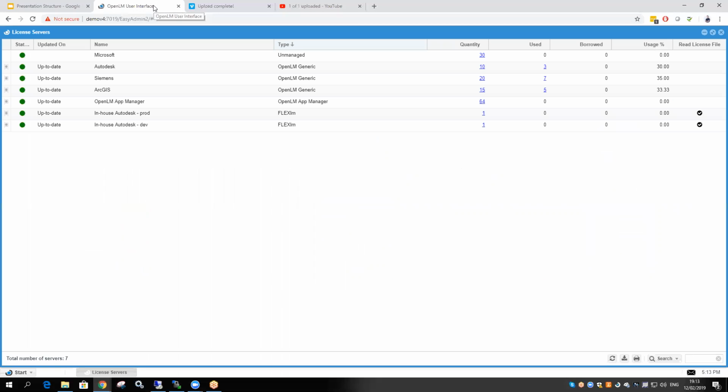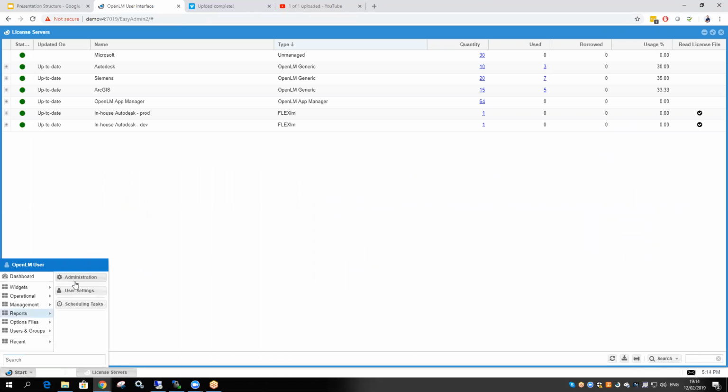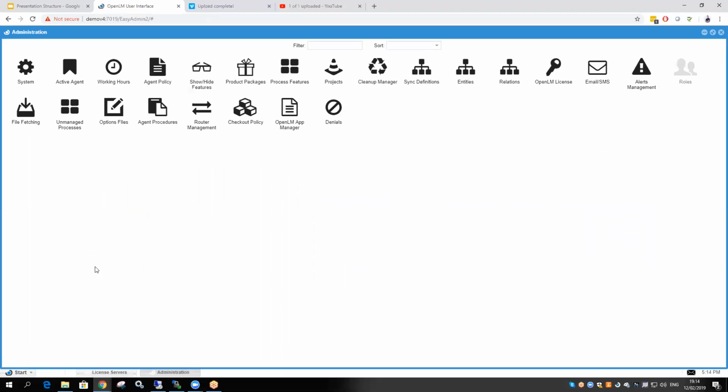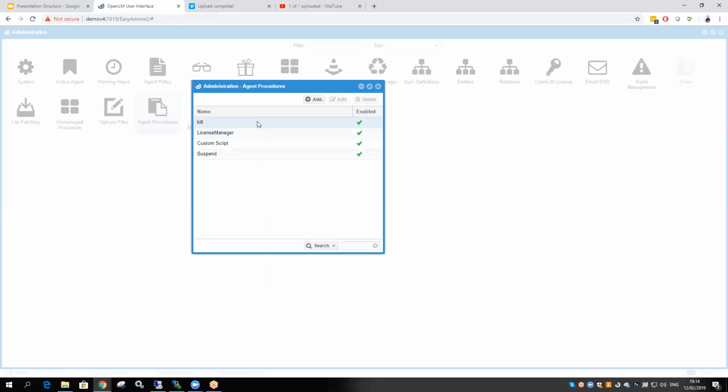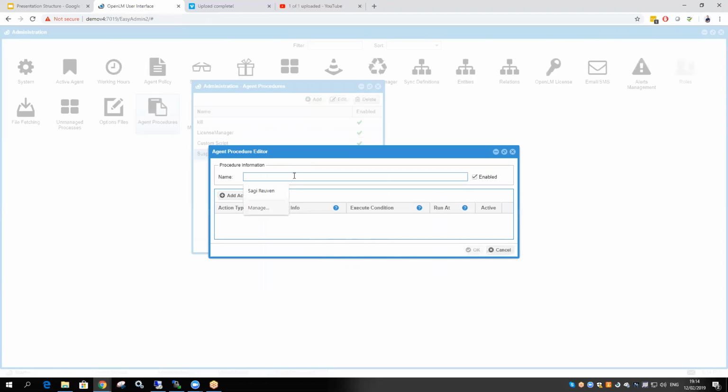So let's see how we can configure a new agent procedure. So let's go to the user interface and click Start. Then we'll click Administration and click on Agent Procedures. Now I already have a few procedures here, but we can add one. Let's add one and call it Agent Kill Process. It's enabled. We'll click Add Action.